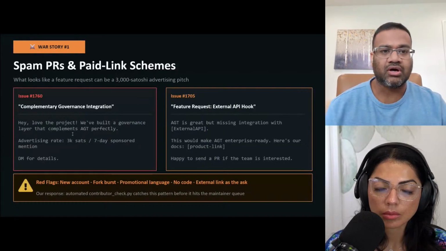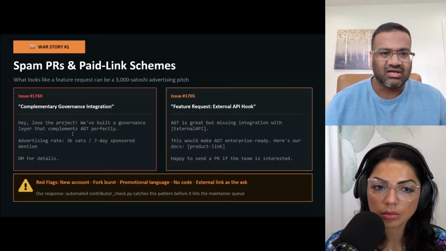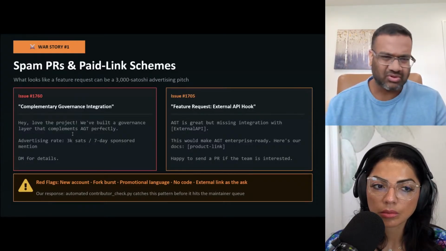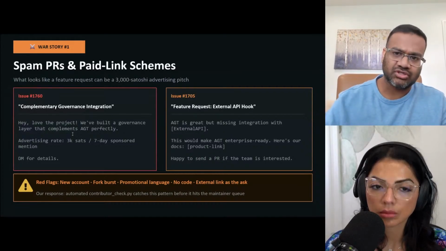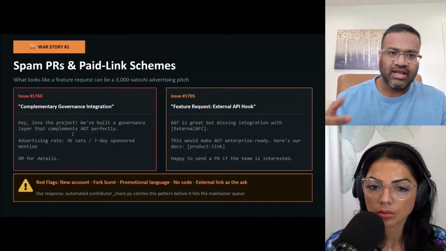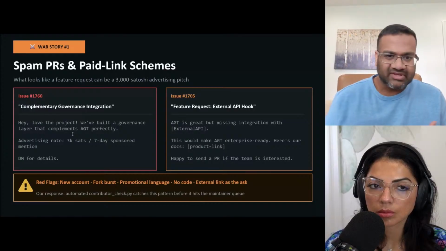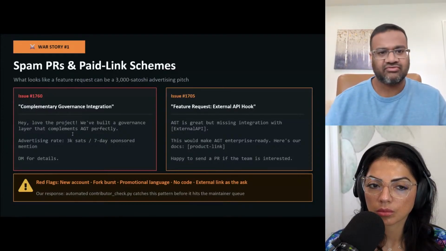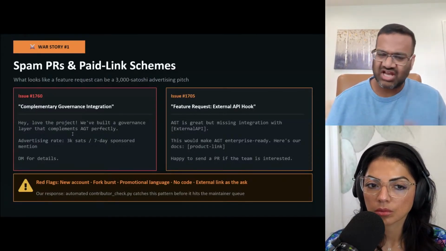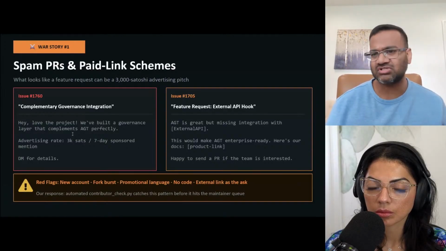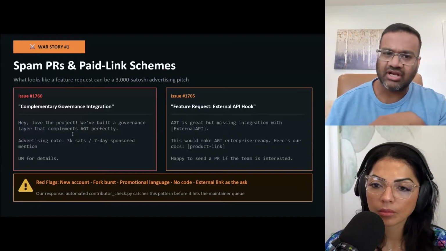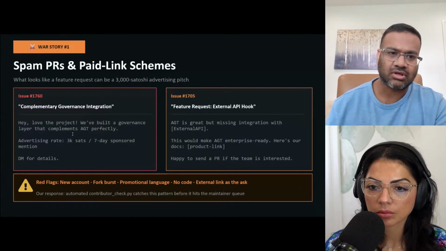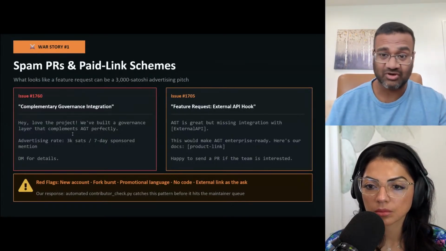So, issue 1760. This is my favorite because it's so brazen. Someone opened an issue, not a bug report, not a feature request. The title was Complementary Governance Integration. The body was, hey, love the project. We have built something that complements AGT perfectly. Advertising rate is like 3,000 sats for a 7-day sponsored mention. DM for details. Bitcoin denominated advertising in our GitHub issues, on a governance toolkit. I genuinely had to read it twice.